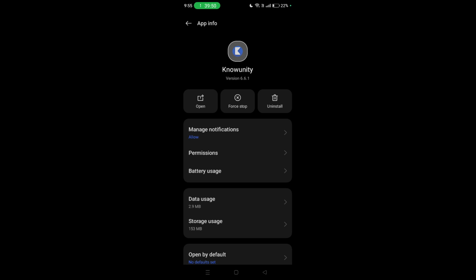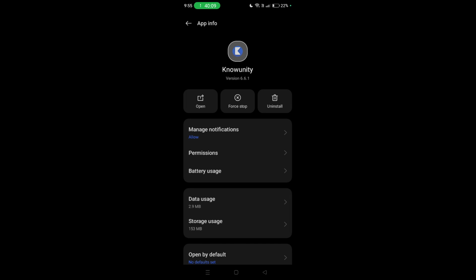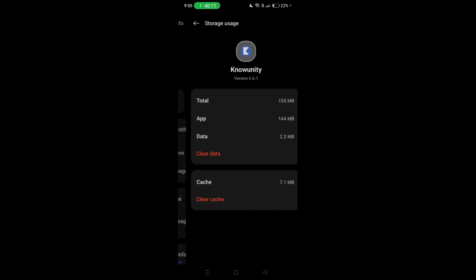Hey guys, now we are here at our Knowunity. There you go. Here I see it right here. All we need to do is press on data usage right here. As you can see, we can see the data usage, background data, and we can also disable mobile data, we can do that.